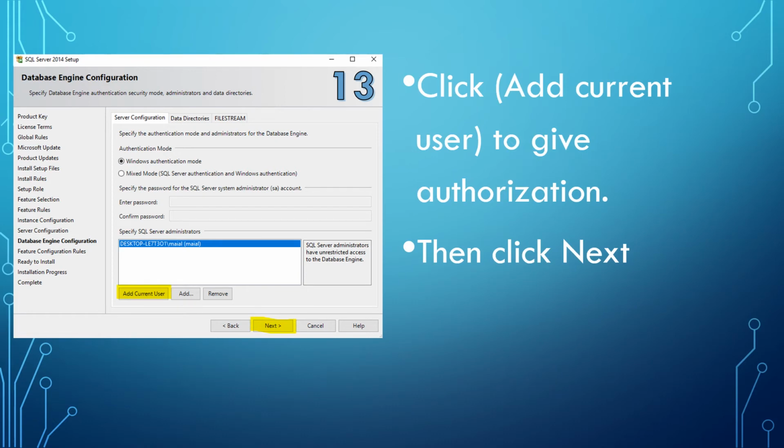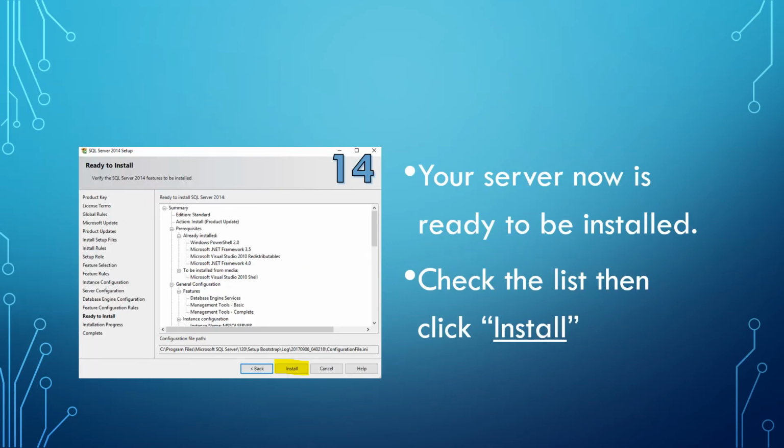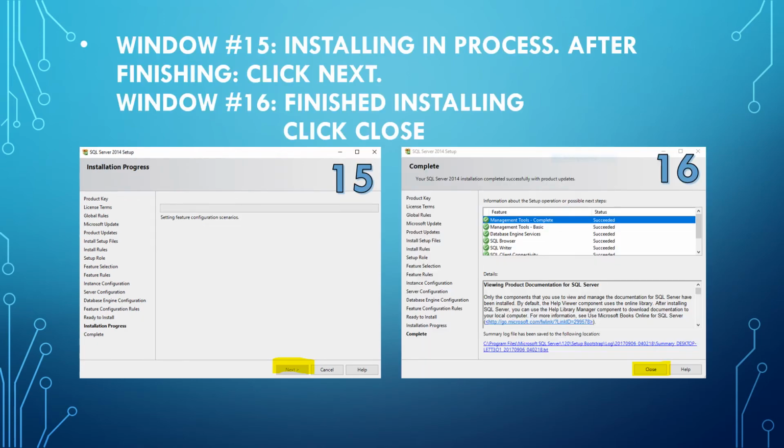So in window 13, you need to click on Add Current User because you want to give authorization to your account. So after doing that, click Next. So now your server is ready to be installed. Double check the list and if everything looks good, click Install. Now your server is being installed, so you just wait for your server to be installed, and after the installation process is complete, click Next and then click Close.